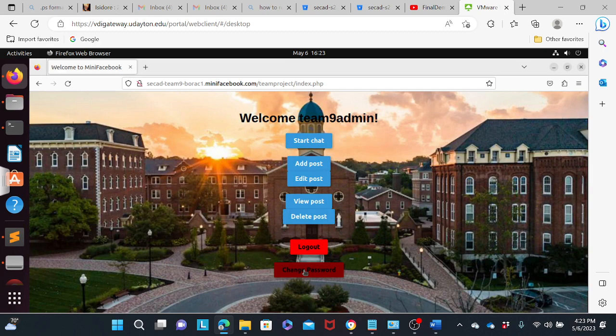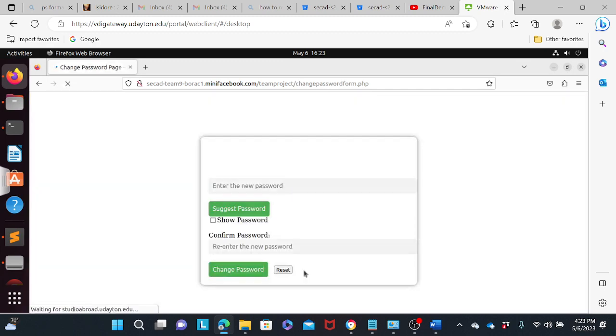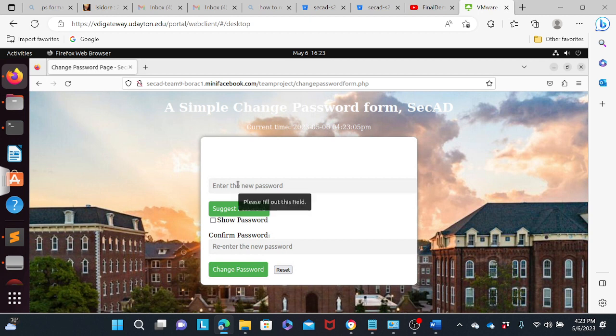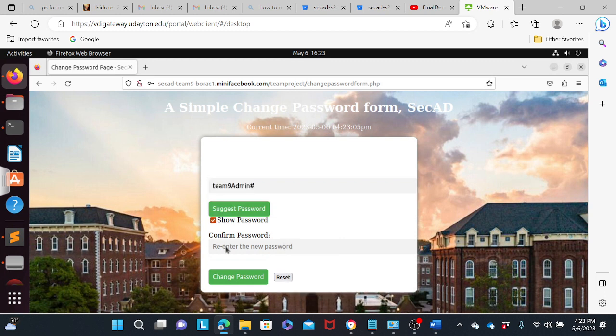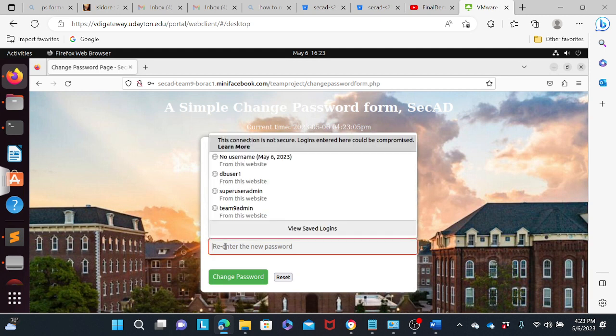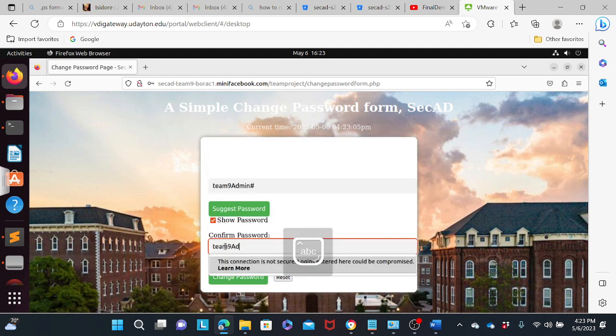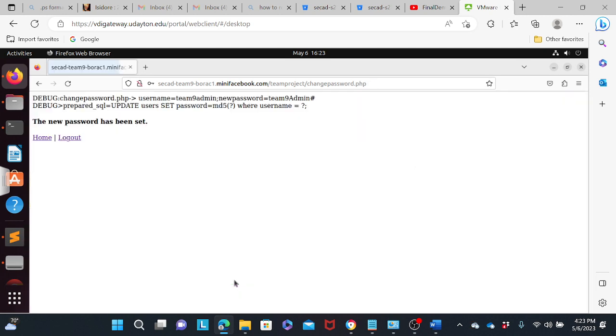We'll go with the change password. We'll try to enter the new password. We have even developed a functionality wherein we check the checkbox and it will show the password. So yes, we'll change the password. Yes, the new password has been set.